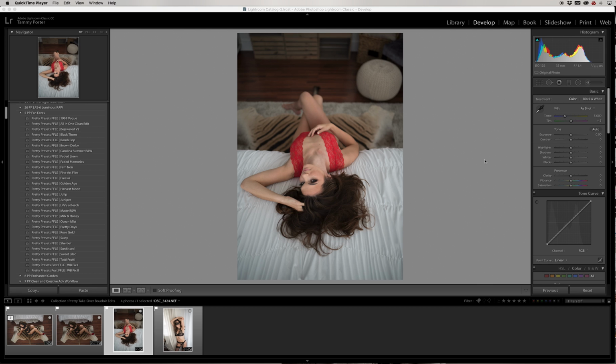I'm going to continue on with my editing boudoir images this week for the Pretty Takeover. I do have a little bit of a cold, so I sound a little bit strange, but I'm just gonna go on anyways.